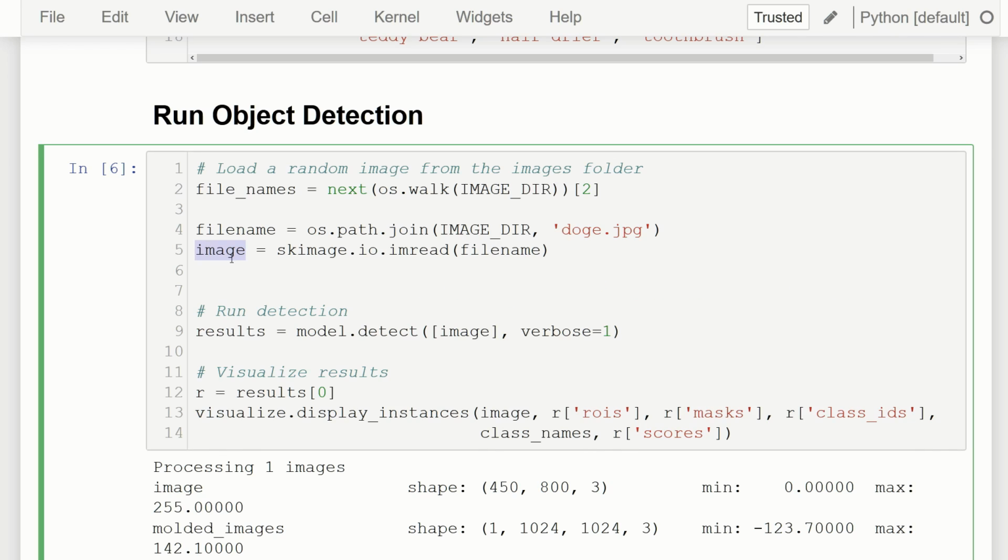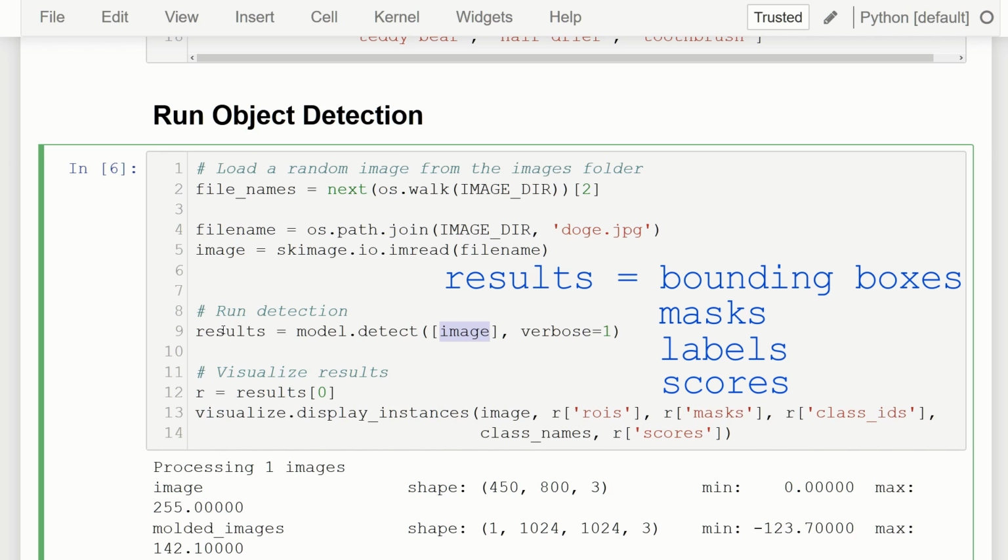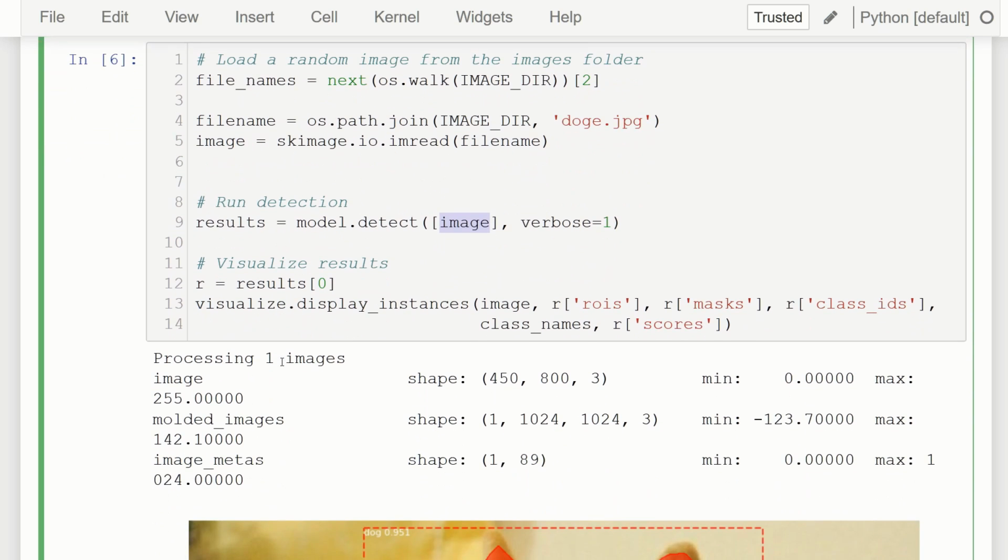Then what we're going to do is pass image into our model.detect. So the image goes in here and out comes the results. And the results are going to be things like the bounding boxes, the mask, the labels, and the class scores. Finally, what they do is call this function called visualize.display instances. So they basically have this Python file called visualize and a function called display instances. And what we're doing is we're just passing in our results, and it's going to do all the plotting, and it does it all with matplotlib.